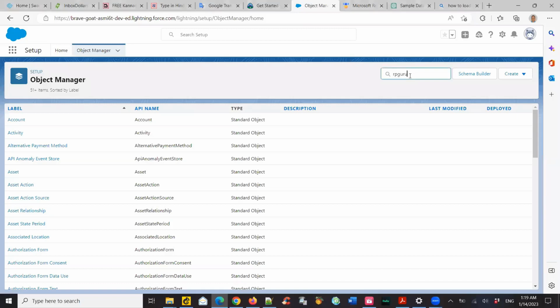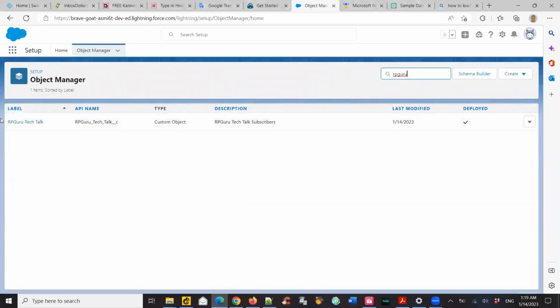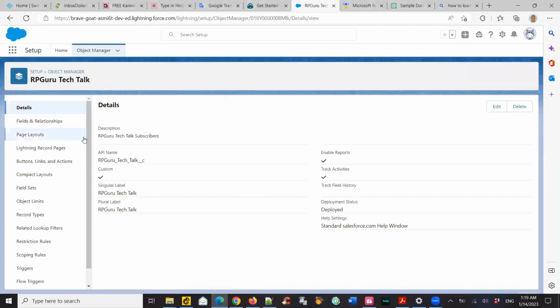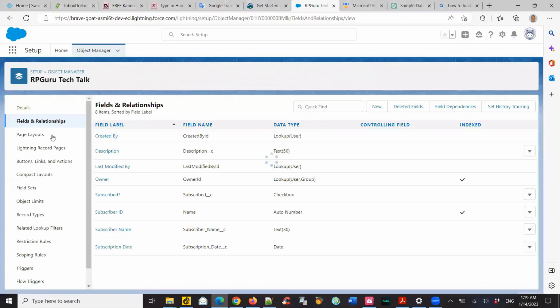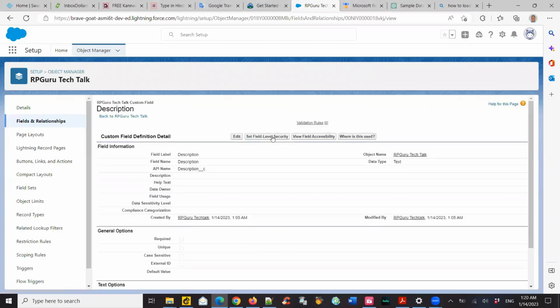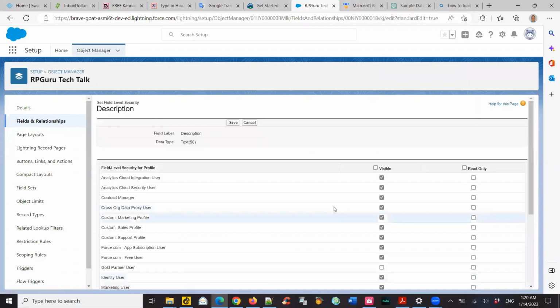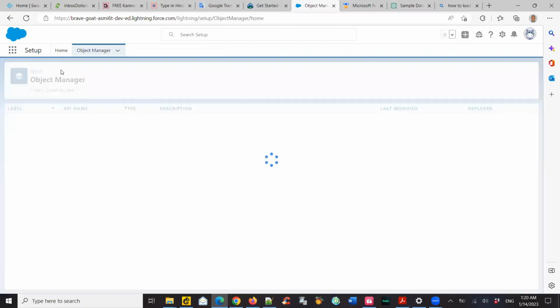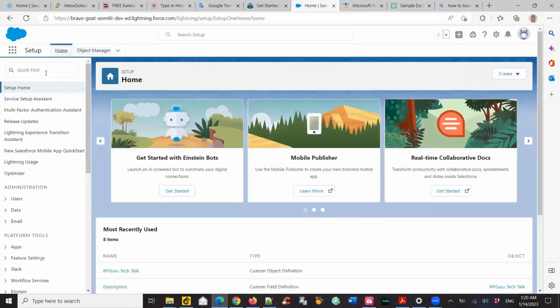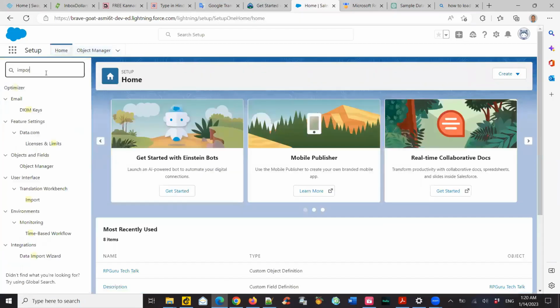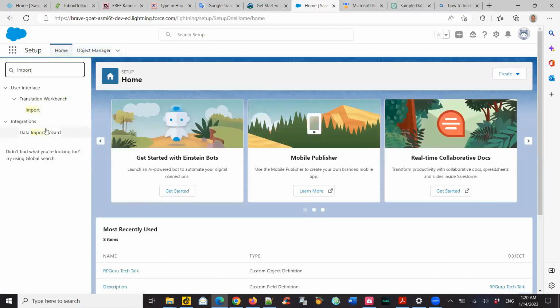Before I do that, let's check that the custom object fields have the right permissions to write into them. I'll take one example, the description field, and check the security on that. You can see it's available for all the profiles. So basically any profile can load data into it. Now I'm going to search for import and click on Data Import Wizard.